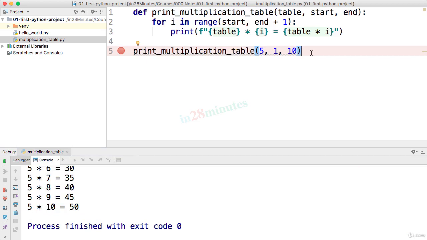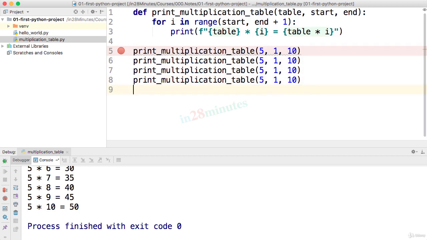Let's now look at the difference between step over, step into, and step out in detail. What I'll do is make the same call 5 times. So I'll have different tables executed: 5, 6, 7, 8, and 9. So we are calling the print multiplication table again and again inside our program right now. Let's now try and debug it.